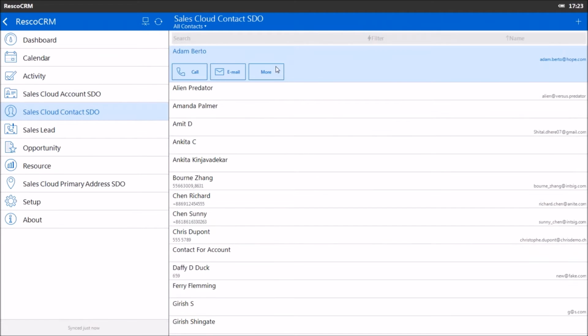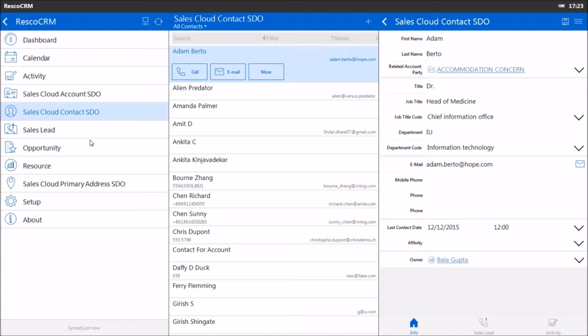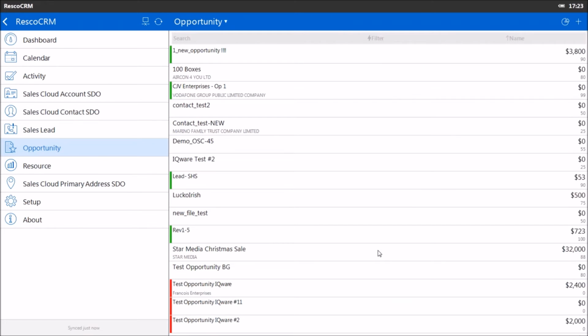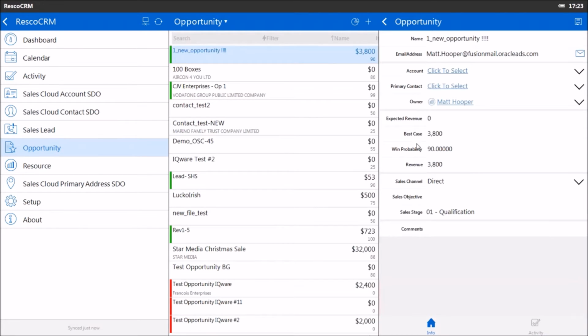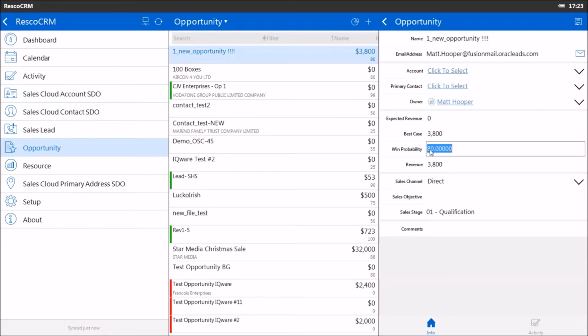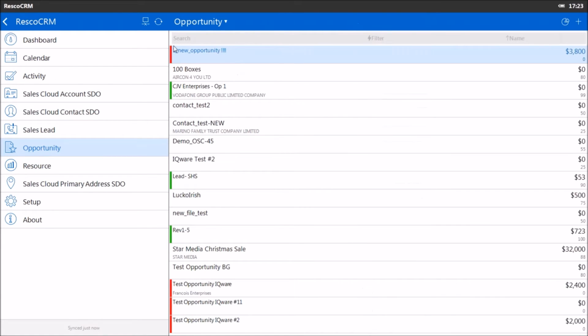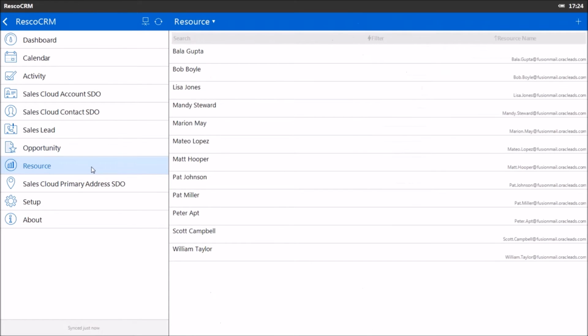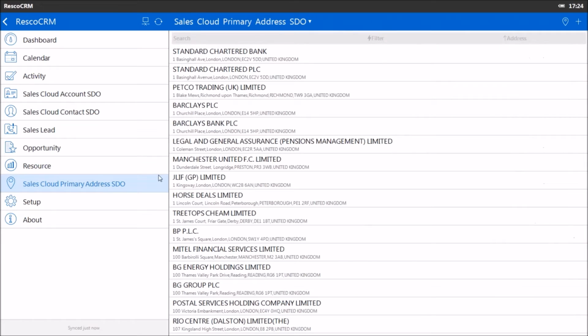Similarly, we have the Sales Cloud contacts, which are here, Sales Cloud leads, opportunities. Here we have some nice color coding for the opportunities which are based on the win probability. So if I change this to 80, you can see that my opportunity will be not highlighted, or if I change this to 0, my opportunity will be highlighted in red, and this one above 90% is green. We have resources which are the users of this system, and also all the addresses that are on our Oracle Sales Cloud implementation.